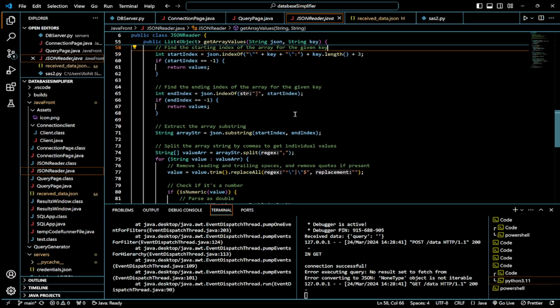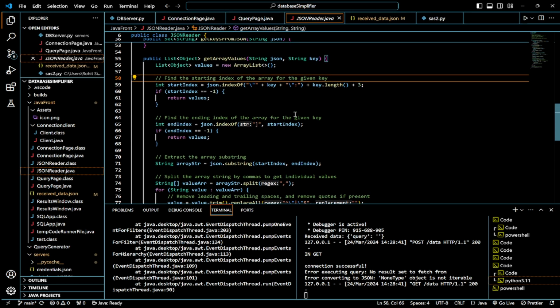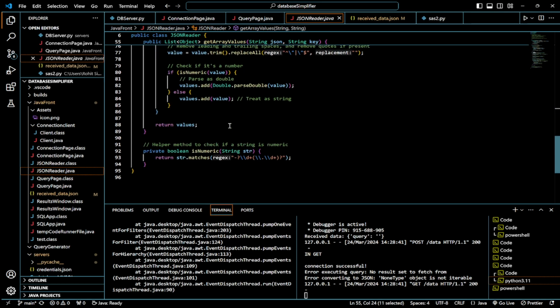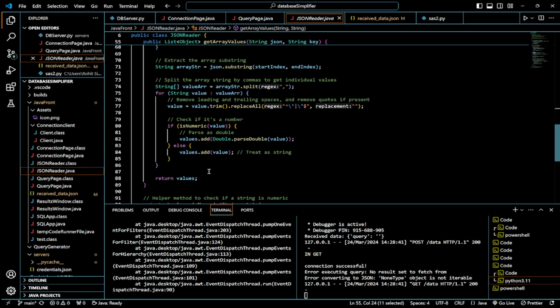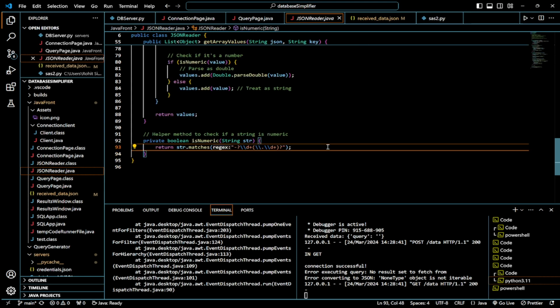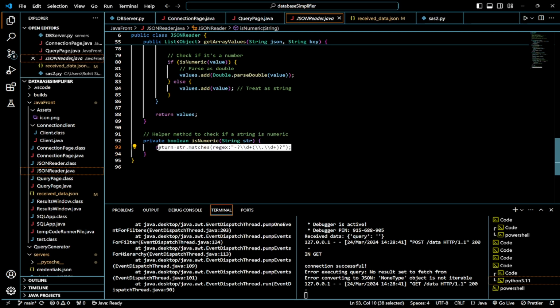What it's going to do is find for me all the list of values, and append them into this list, which is an array list. It takes in an object, because remember, a database does not necessarily return a string or an integer. It can return data types and stuff like that. So for the sake of simplicity, we have just made a raw object take in all these values. Finally, these values are added to a list, and this list is returned. And boolean is numeric is a helper method that is used to check if the data type returned is a number or a string.